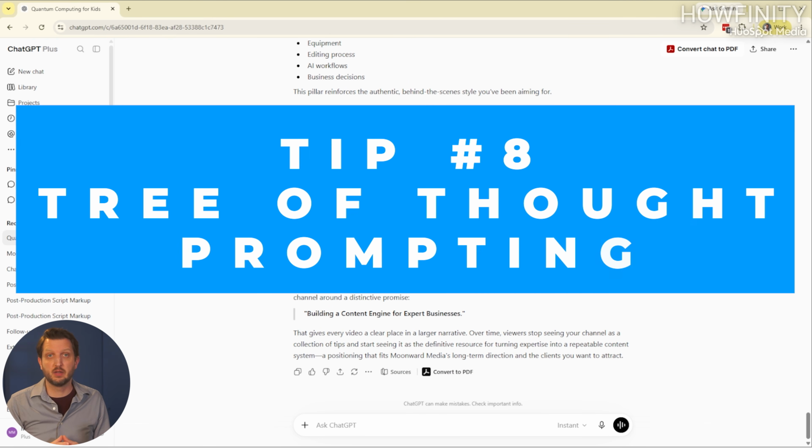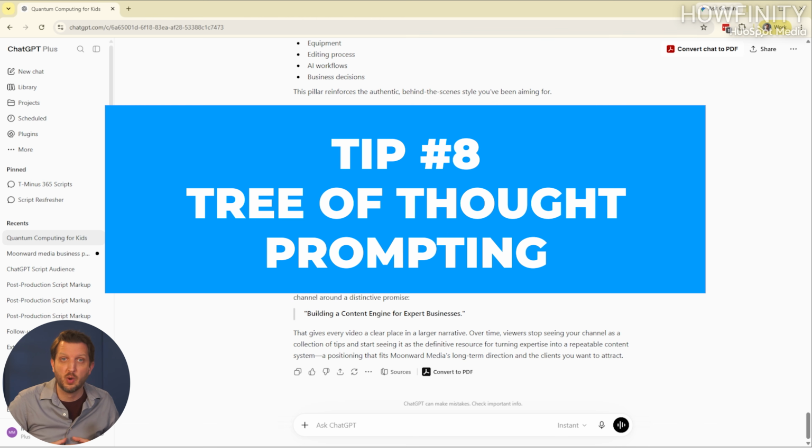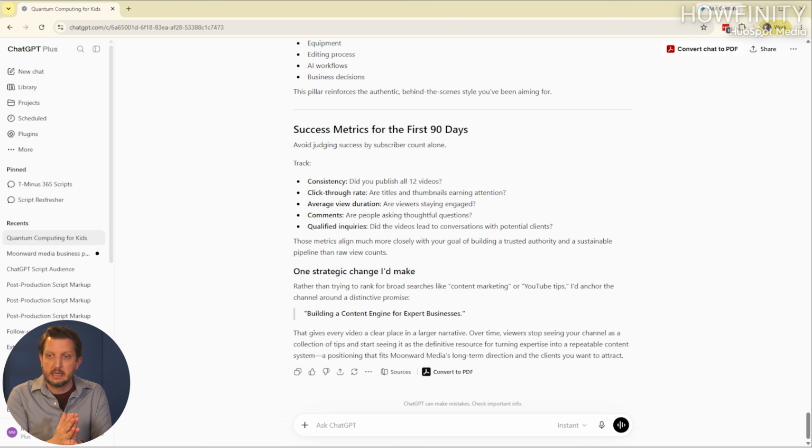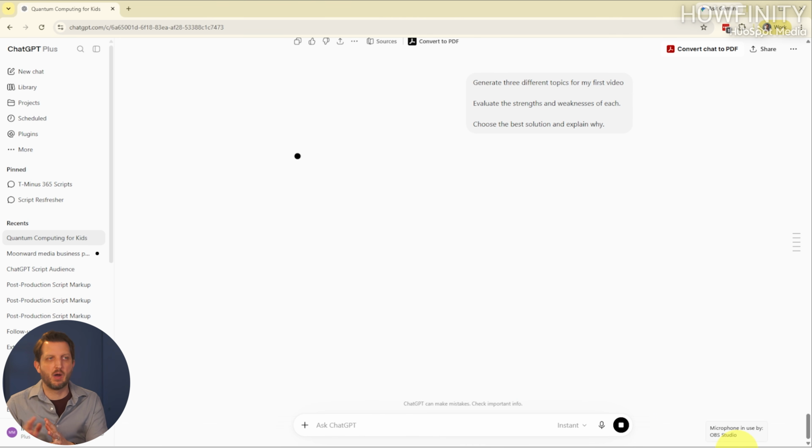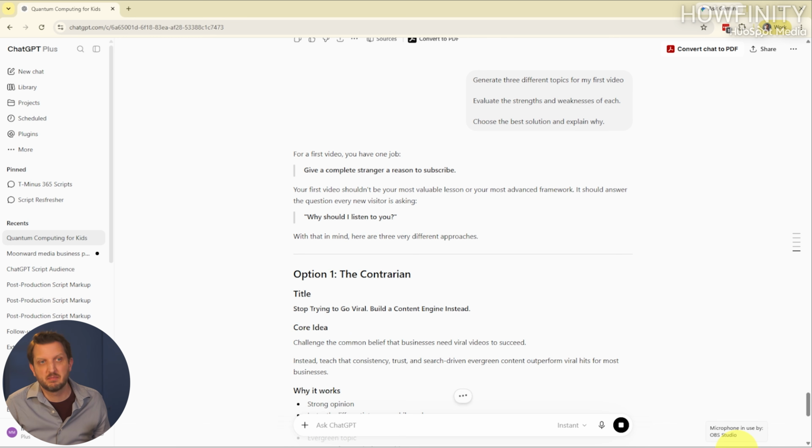Now, the other tip is you can use ChatGPT for tree of thought prompting. Rather than just having it give you one response, you can have it give you several and even compare those. So I'll give you an example here. Generate 3 different topics for my first video, evaluate the strength and weakness of each, and choose the best solution and explain why. So rather than just saying, hey, give me 3 different ideas for a video, I'm having it do all the work for me.